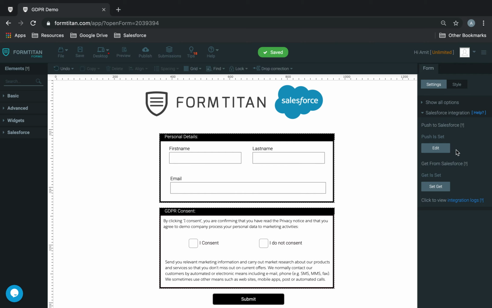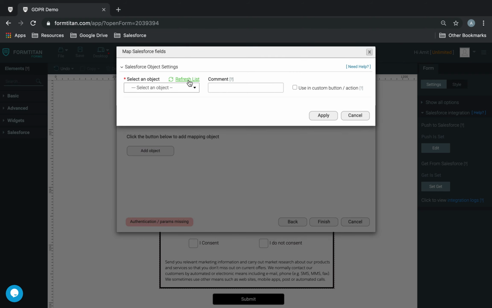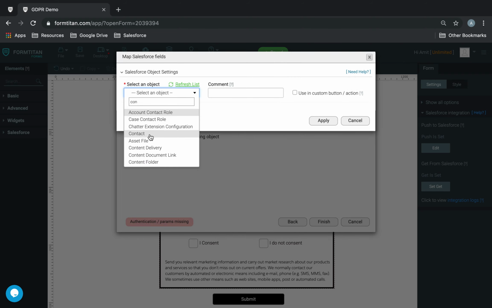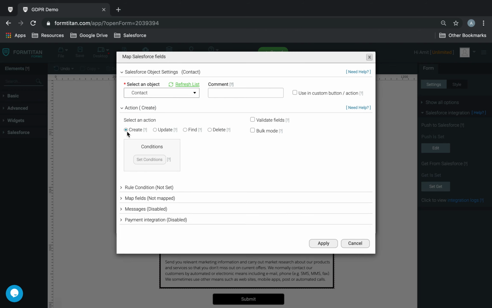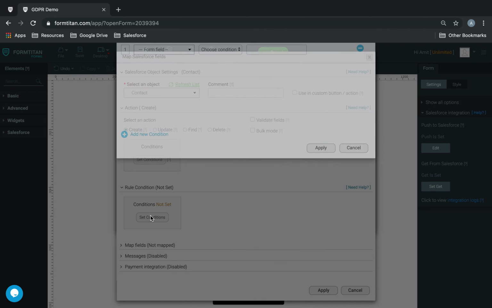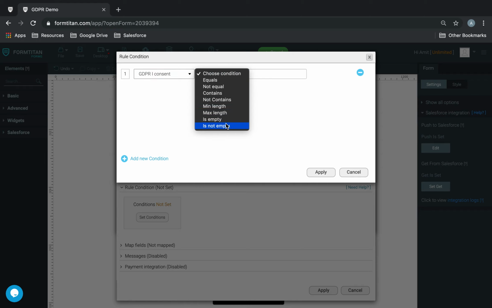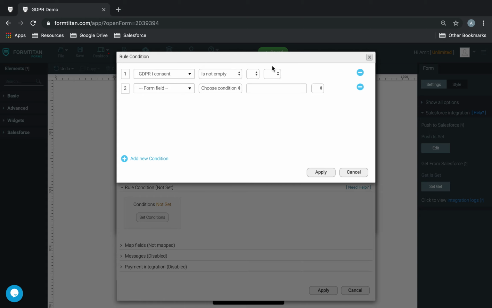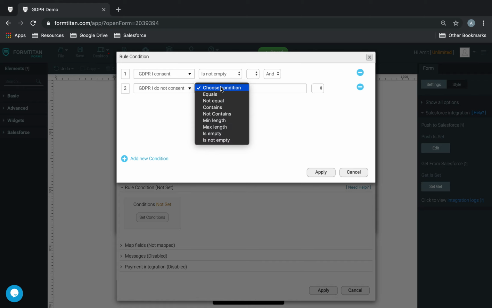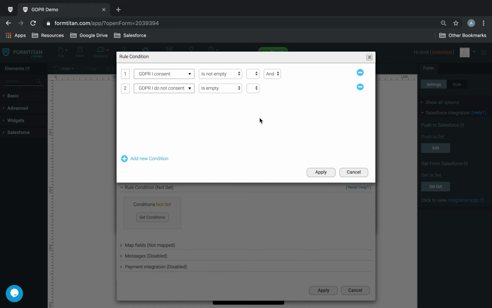So what I want to do is when I go to set my push and I select my object contact, which is what I'm going to be writing back to, and my action is going to be create, there is something called rule condition. And in my rule condition, I can say, I'll tell you what, my GDPR consent must not be empty, and we'll do an and here, and my GDPR I do not consent is empty. So what I'm saying here is only run this action, only create a record if my GDPR I consent is not empty, which means it's checked, and GDPR I do not consent is empty.